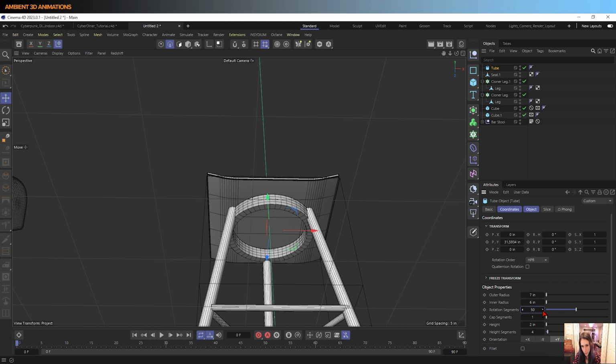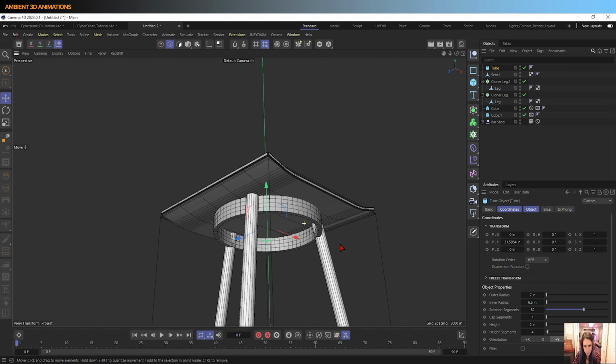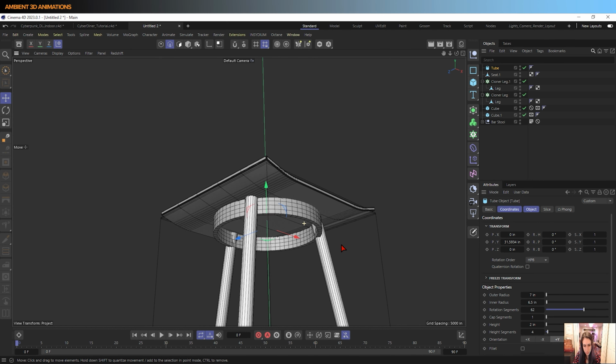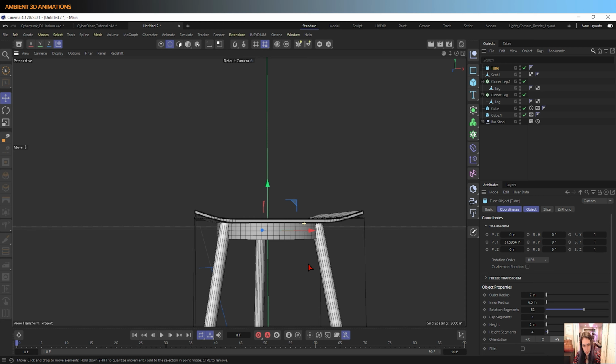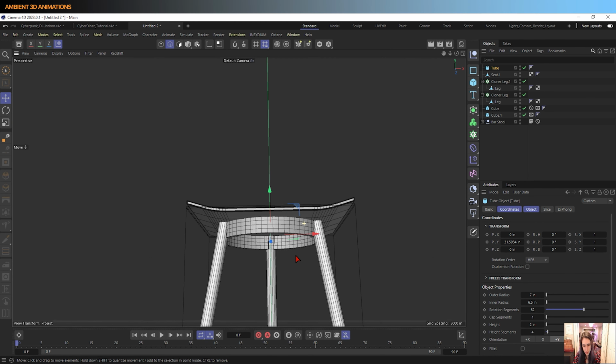I'll increase the rotation segments so that they're nice and rounded. You can choose the outer radius and inner radius. Right now this is 1 inch thick, which is a lot. So I'm going to adjust this to 6.5. Works for right now, and now it's a little bit thinner. And this feels like it's beginning to take shape.